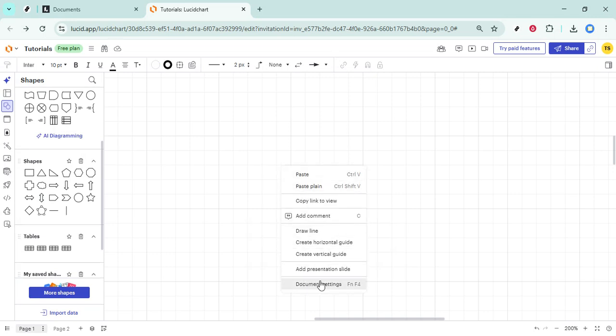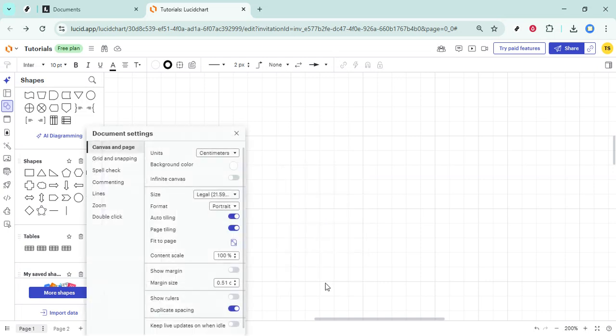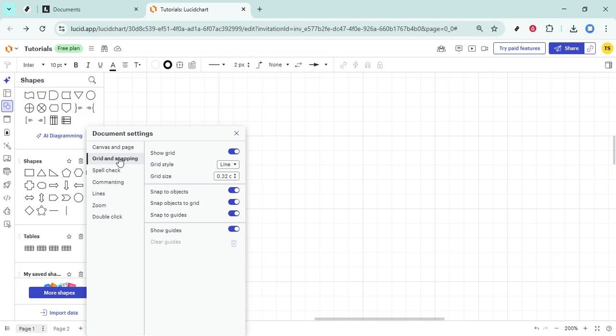From that menu, choose Document Settings. This takes you to the area where you can control page properties, appearance, and other editor behaviors for the current file. In the settings that appear, locate the section labeled Grid and Snapping. This is where Lucidchart groups controls for the visible grid as well as how objects align to the grid or to each other. We're interested in the visual grid option.